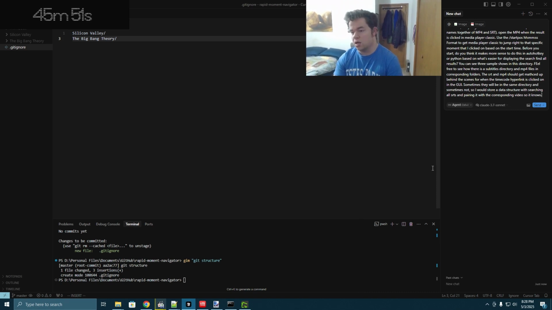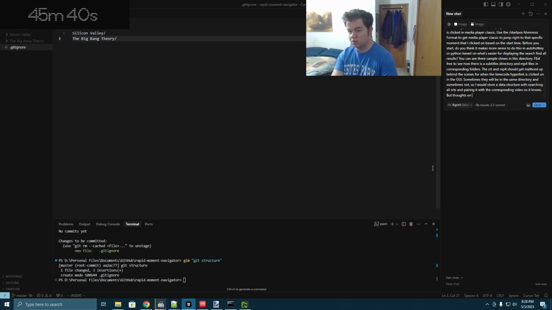And I can see how non-programmers would use this and not get specific like that. Then they run into problems. But thoughts on Python versus AutoHotkey? I did have a text expansion there. So those are the requirements that I'm telling it. Let's see how it does.